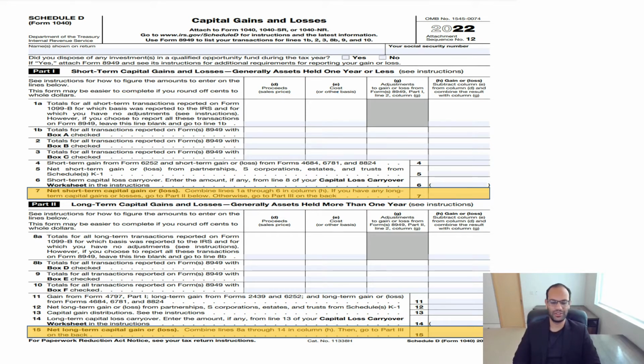And then if you have a capital loss at the end of this, only $3,000 of it can be used against your ordinary income, for example, W-2 wages or rental income. Otherwise, you'll just keep rolling forward the difference. For example, let's say you have a $100,000 capital loss. You can use $3,000 against your W-2 wages this year, and then next year you'll roll over $97,000, and that will happen every year until you use up all of your capital losses.